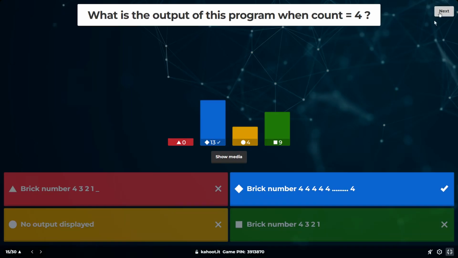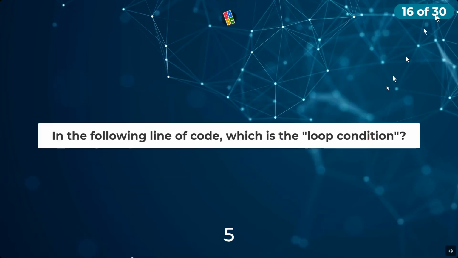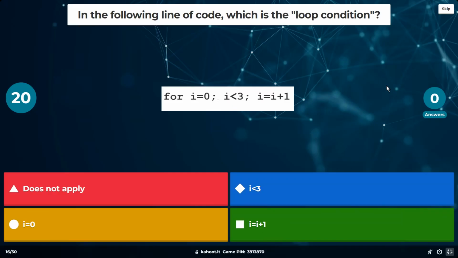Very good, everybody. Let's do one more loop question. In the following line of code, which is the loop condition? Loops are so important. When you are writing a program, loops simplify your life. They allow for automation, get rid of so many of the repetitive tasks that you have. So you need to know loops, absolutely.